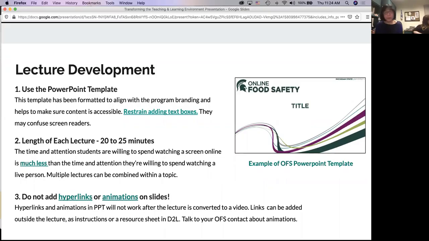So we highly recommend just sticking to the layout of our template, restraining from adding text boxes or other components because they may confuse screen readers. And for the length of the lecture, we recommend between 20 to 25 minutes because we all know for online learners, it's much harder to focus for a longer period of time.